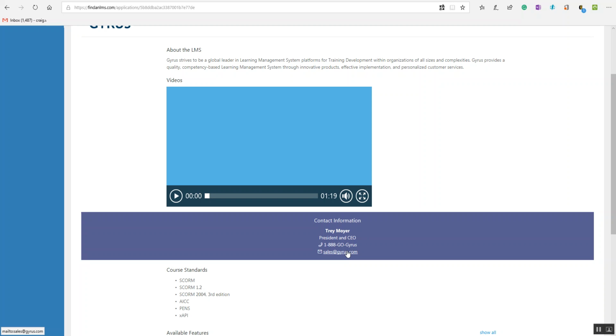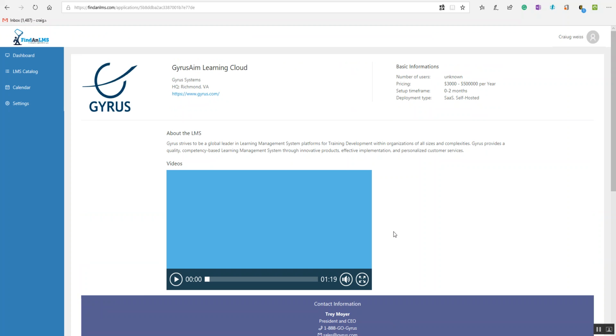Here's how the sales contact works. If you have the ability in your inbox, your email, like mine, automatically pops out whenever I click a link to email. It will pre-generate. You fill it in and you send it out. Always, when you're contacting vendors in FindAnLMS, let them know where you found them. You found them in FindAnLMS by Craig Weiss, the Craig Weiss Group, or you can just say, I found you in FindAnLMS. Always let them know that. You can also call, of course.